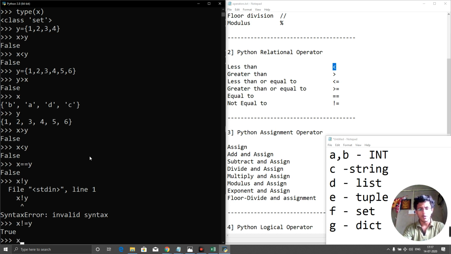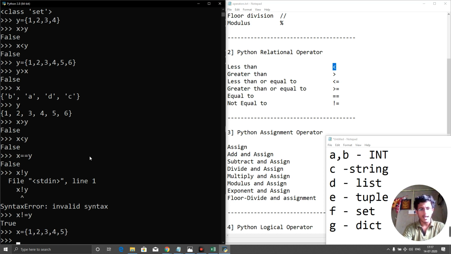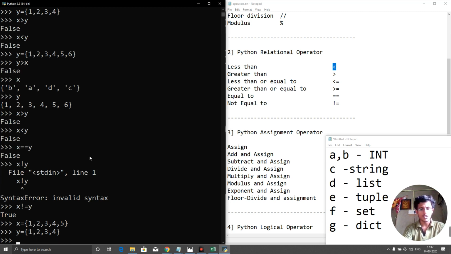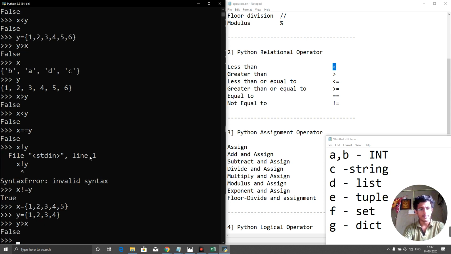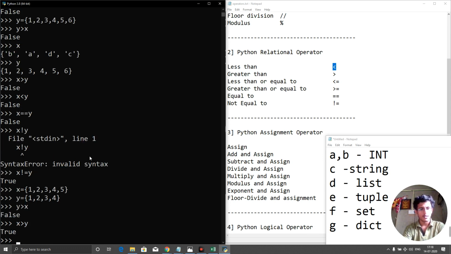We'll check what happens if the data type is the same. I'm going to define my set x as 1, 2, 3, 4, 5, and another set y equals 1, 2, 3, 4. Now if I check y is greater than x, it will give us False, and x is greater than y, yeah, it is True. So we can conclude that when I check x is greater than y, because x contains more elements in the set, it gives True.